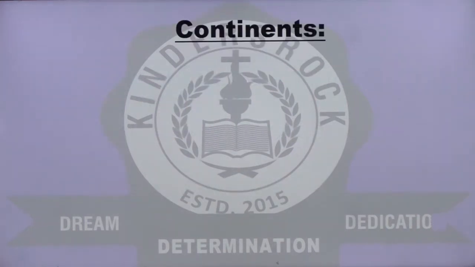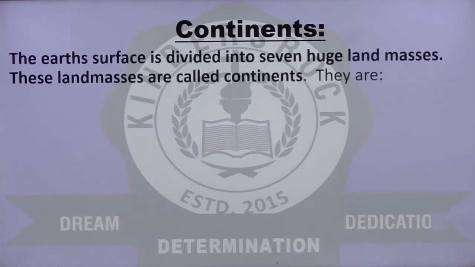Continents. Let us learn about continents. What is a continent? The Earth's surface is divided into 7 huge land masses. These land masses are called continents. They are, according to size, the biggest, Asia.